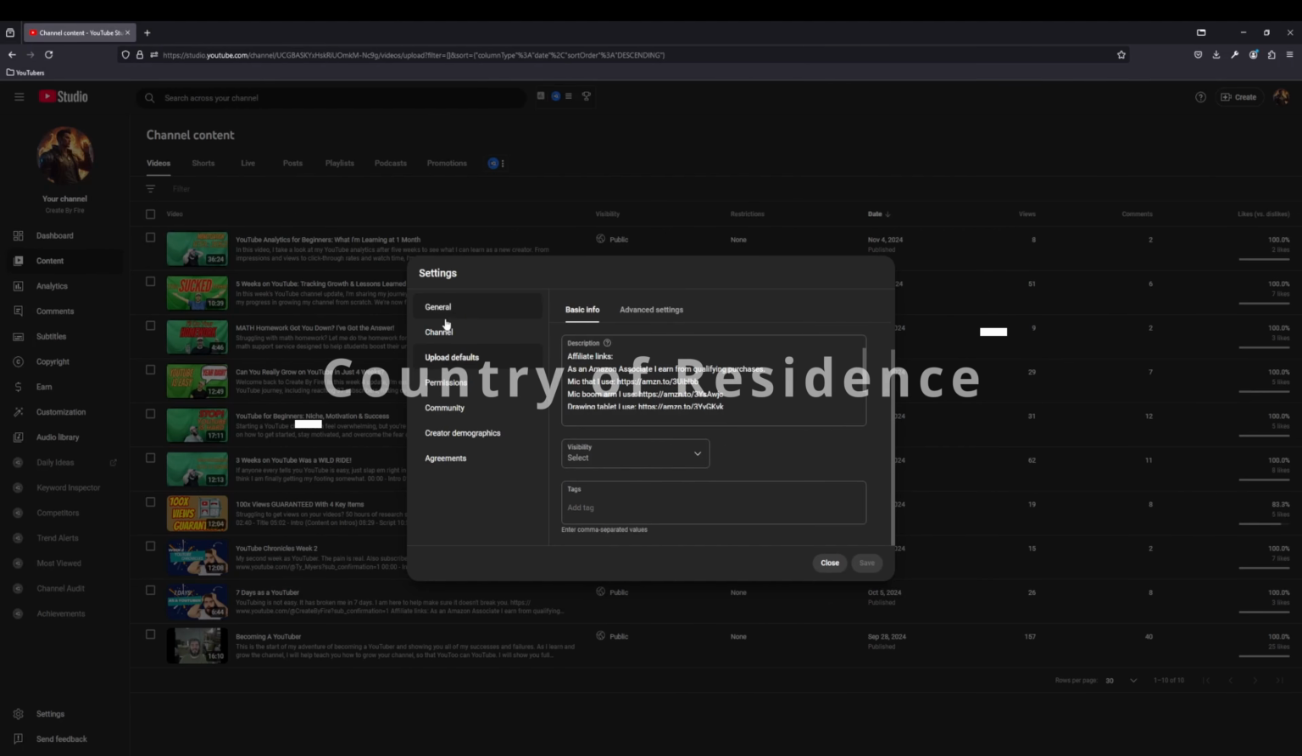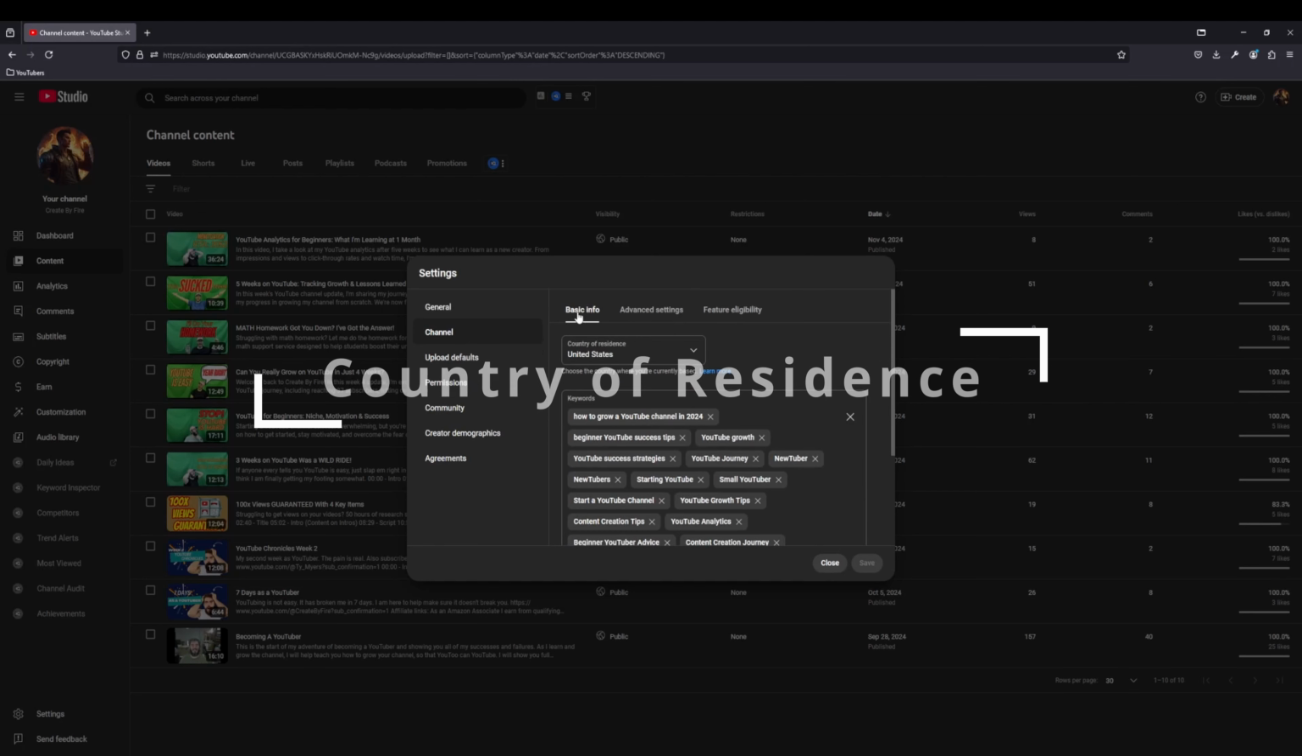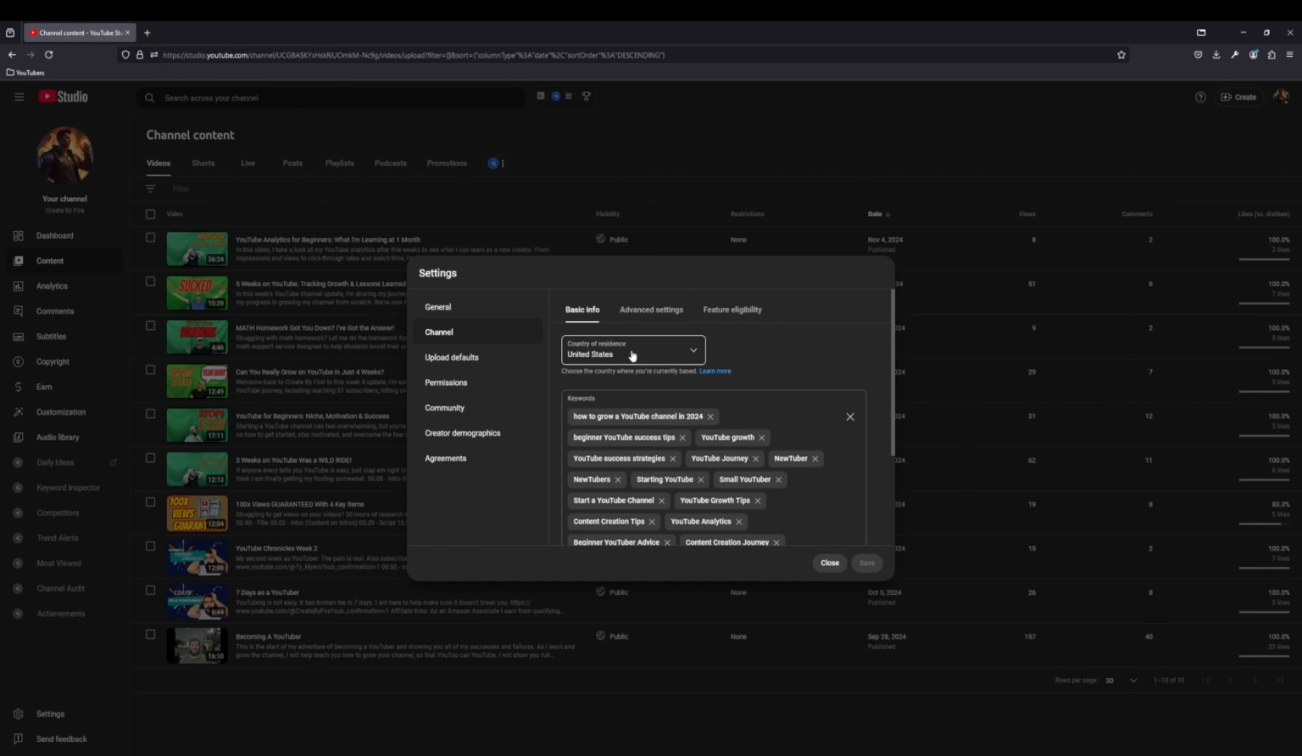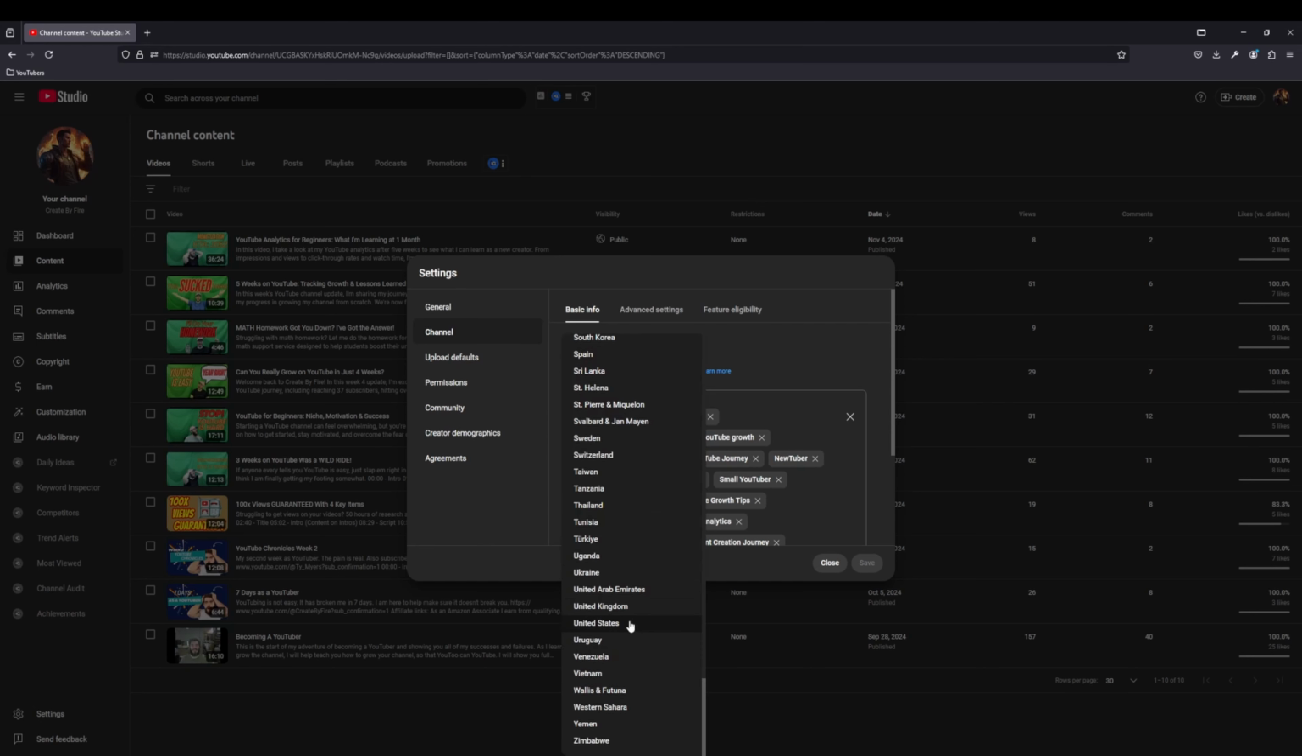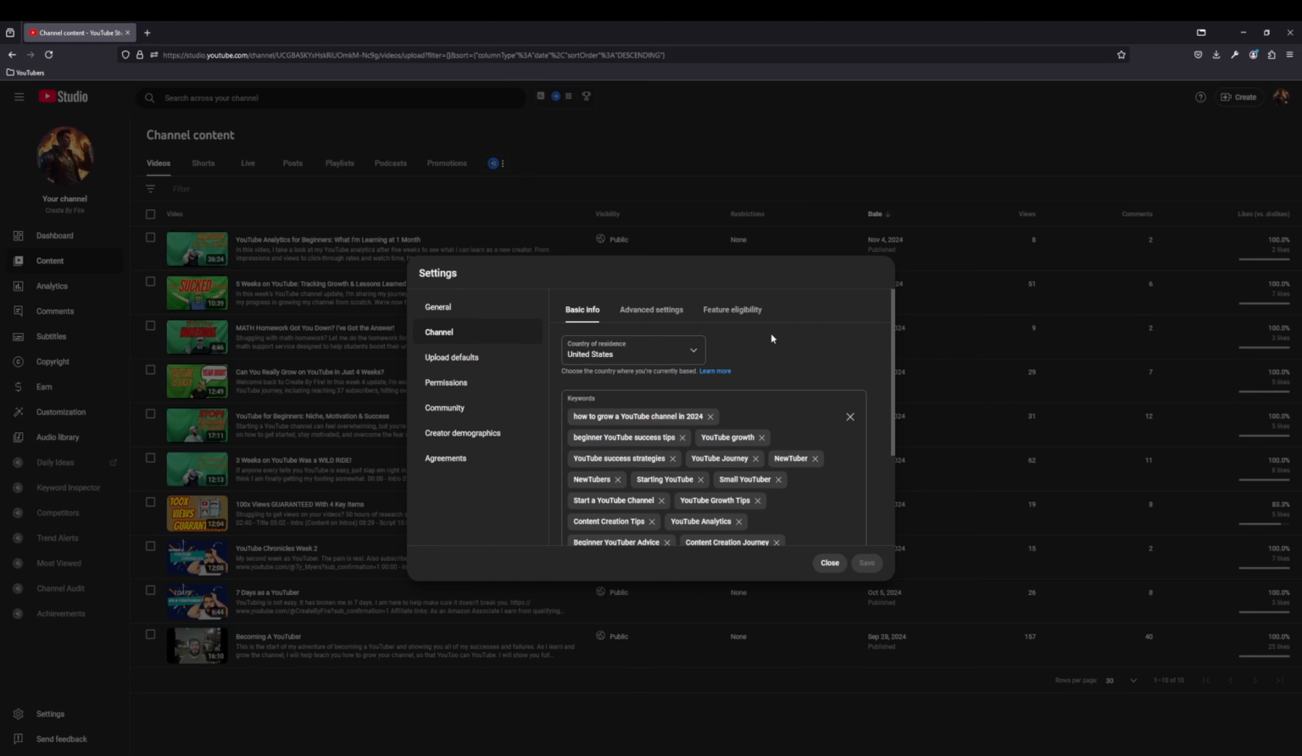The next setting is in the same general area. It's in the channel section, basic info, the country of residence. So this one is not necessarily important right away, but you will ultimately need to put it in for tax purposes. So you might as well just get it out of the way so that it's already set up for you, ready to go.